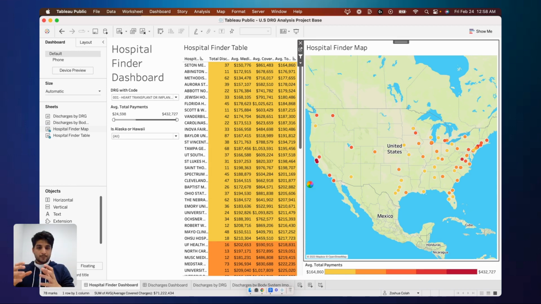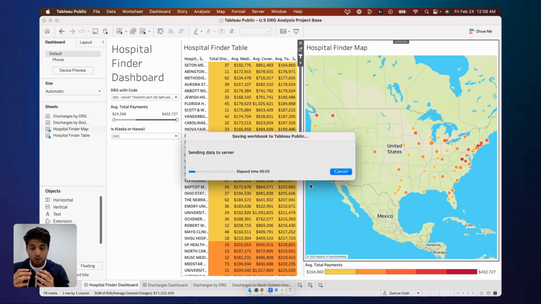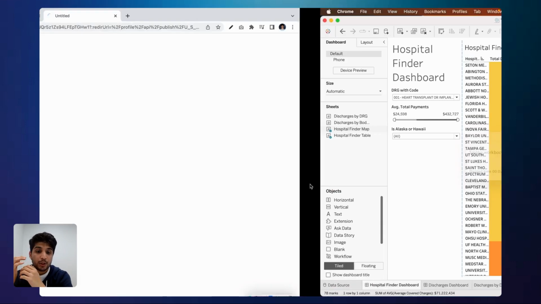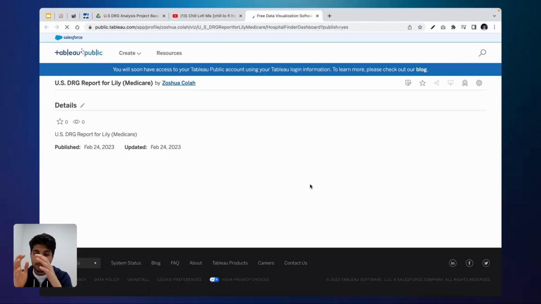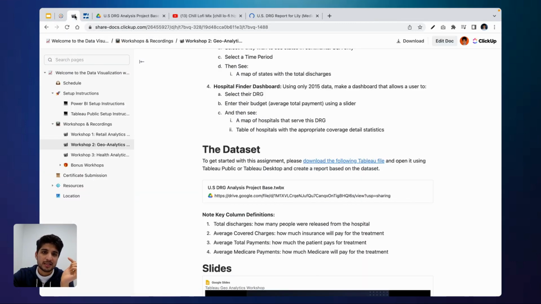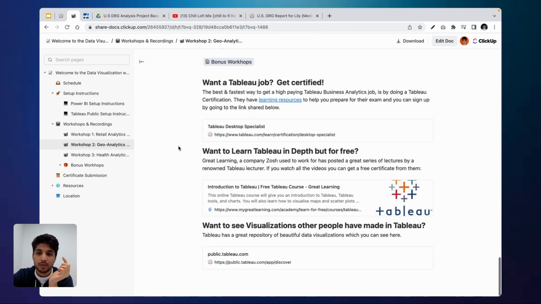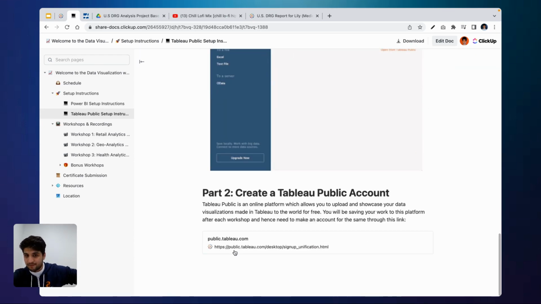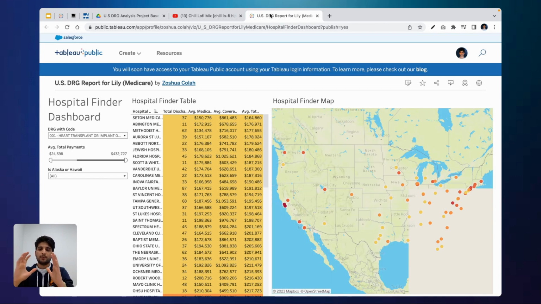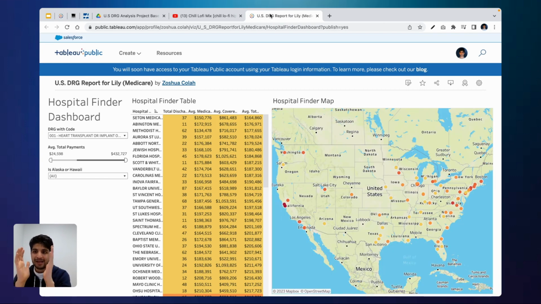Now, I got this prompt to immediately give a workbook name. You may be asked to instead sign into Tableau. If you need to sign in first, you need to use your Tableau Public account credentials. As part of the setup instructions, I've listed how to create a Tableau Public account. So go ahead and create one if you haven't already, sign in, and then save your work. Once you complete saving your work, you'll notice that your computer will open up a new tab in your browser and you'll be able to see the report that you've created for Lily. And you'll be super happy and you can go ahead and send this link to her as well.